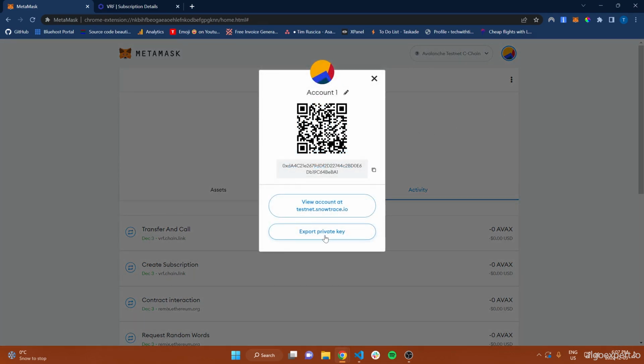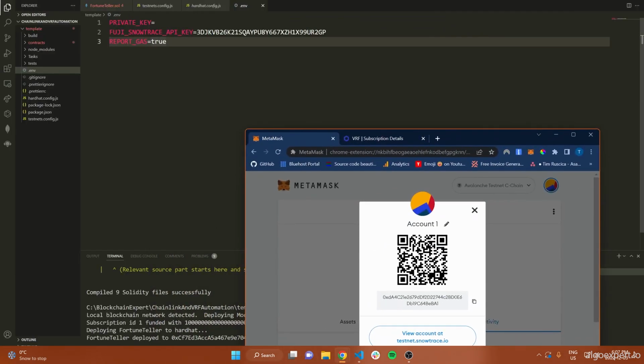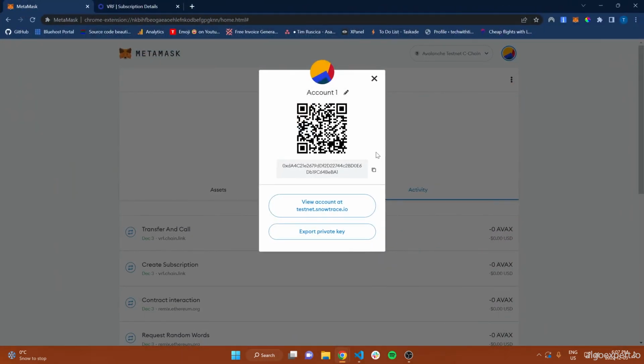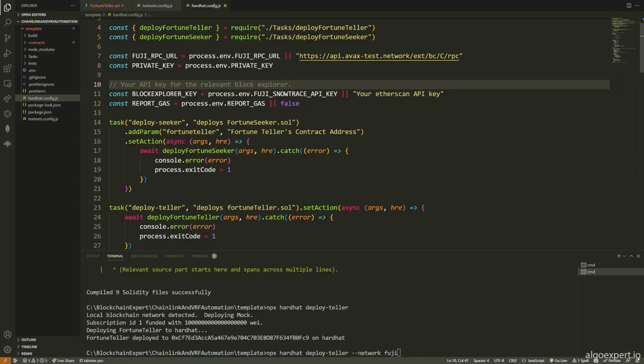Now, I'm not going to click this in front of you because I don't want to share it with you. What you're going to do is export this, copy it, and paste it where private key is, okay? No quotation marks or anything, just paste it right there to the right side of the equal sign. Let me go ahead and do that, and then I'll be right back. All right, so I have pasted my API key inside of the .env file.